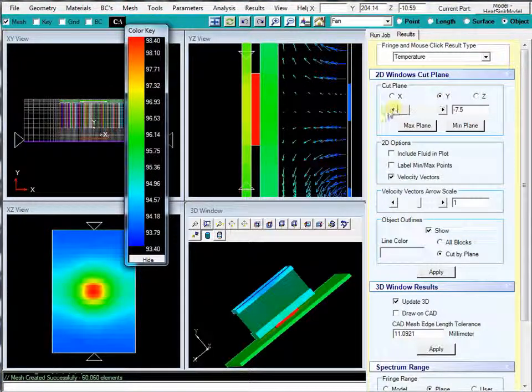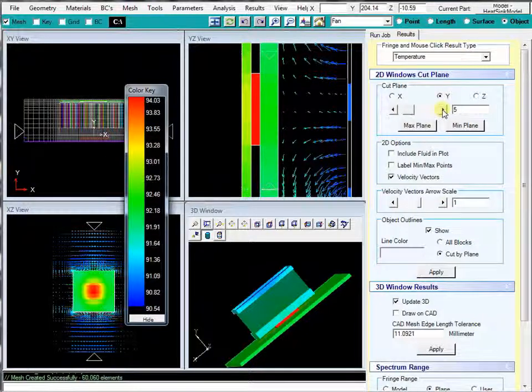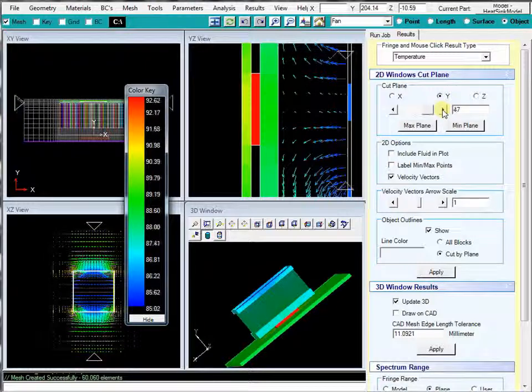Now change our spectrum just to a local spectrum, so we're just looking at the min and the max of that cut plane, so you can see the spectrum itself is actually changing, which allows us to get a better look at any plane. Okay, so that's it for this model.